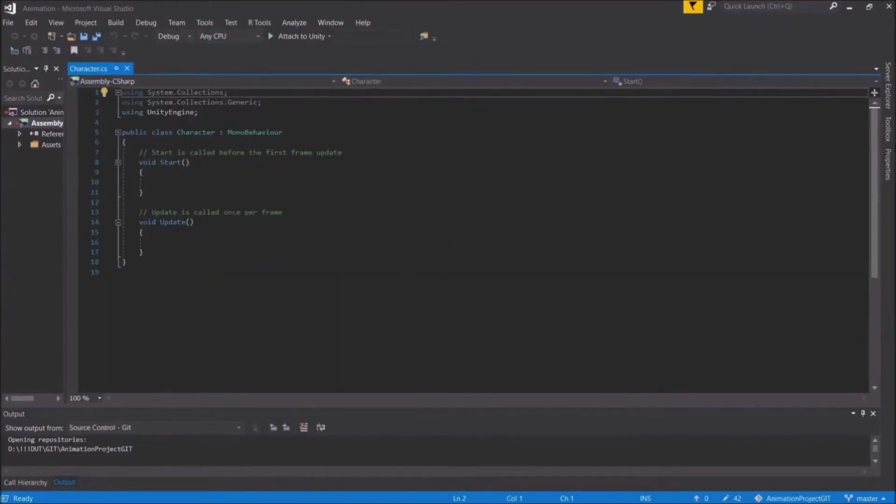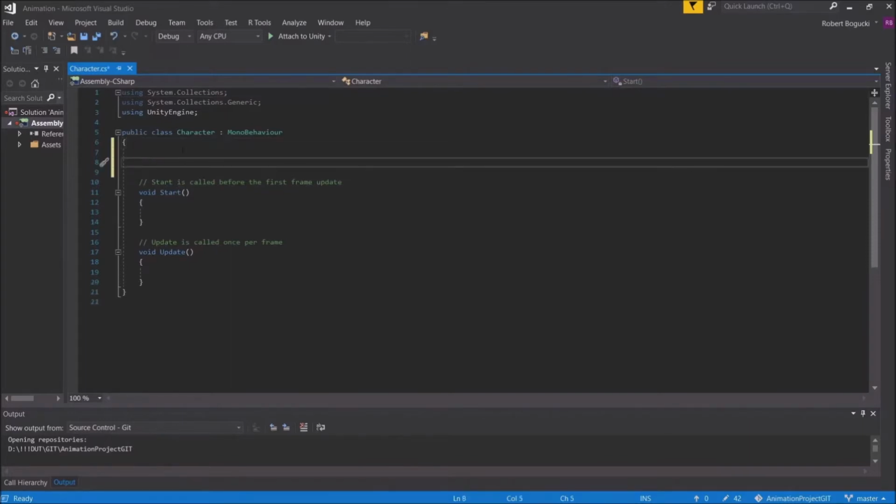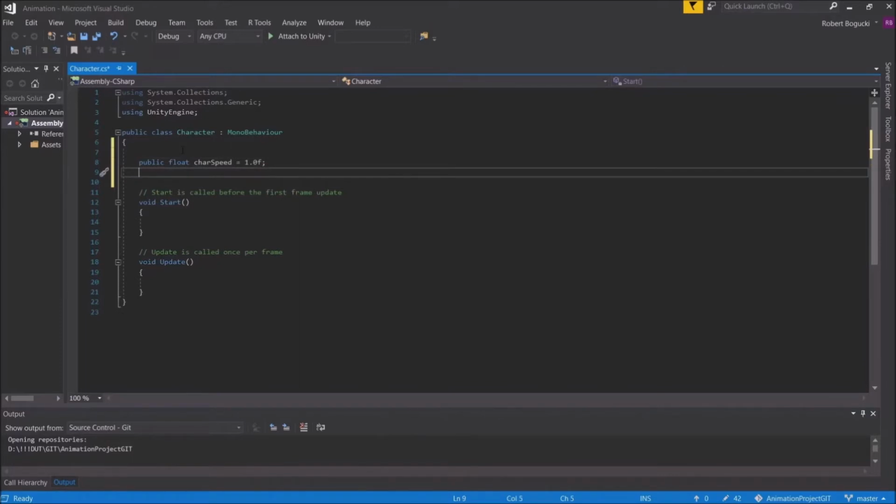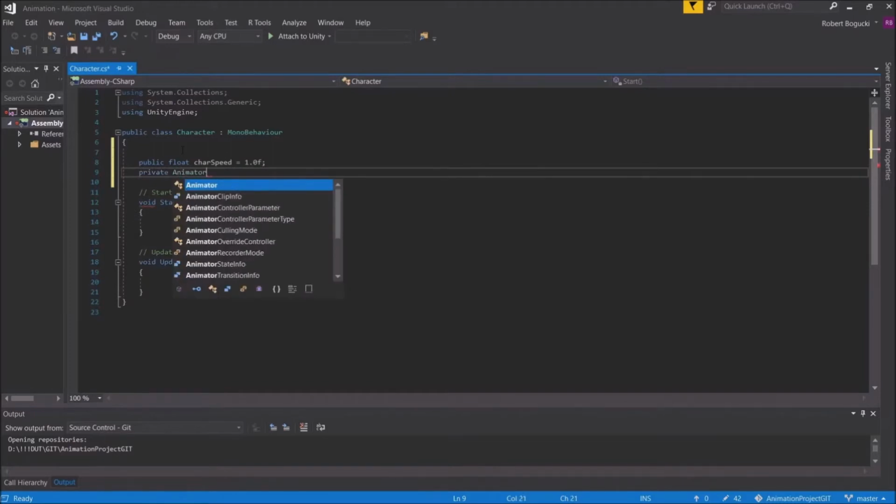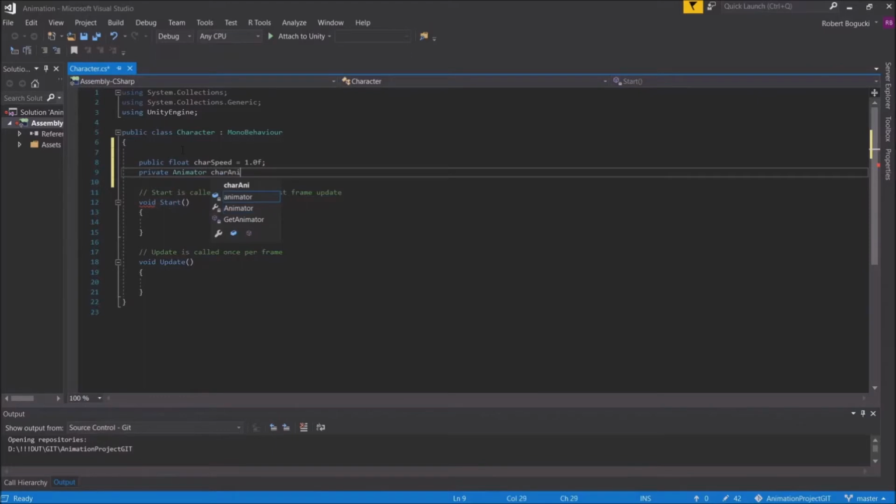Okay, so for our character, we will need a couple of variables. Let's start with adjustable movement speed, so let's make it public, with a default value of 1. We will also need to access the animator, so private animator, and also need to access the character controller.